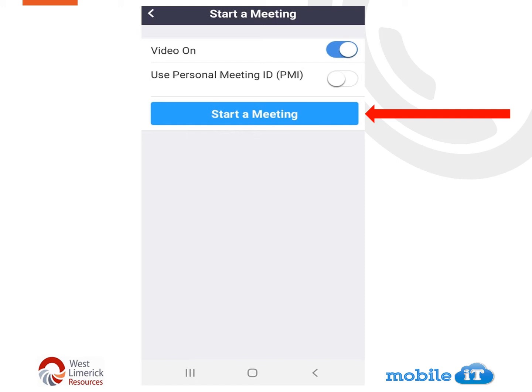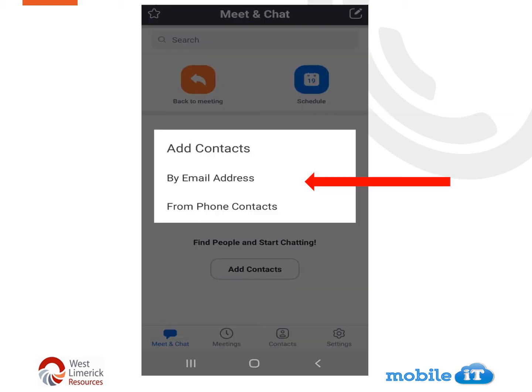So you're going to be the host, you're going to create a meeting. So what you do is you click on start a meeting, and here we have it, the bar here, you just click on start the meeting. Then it'll ask you, how are you going to add your contacts? Are you going to add them via email or via phone contacts? So you just pick whichever you want.